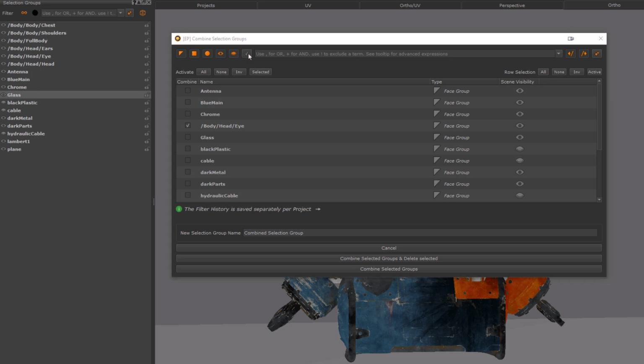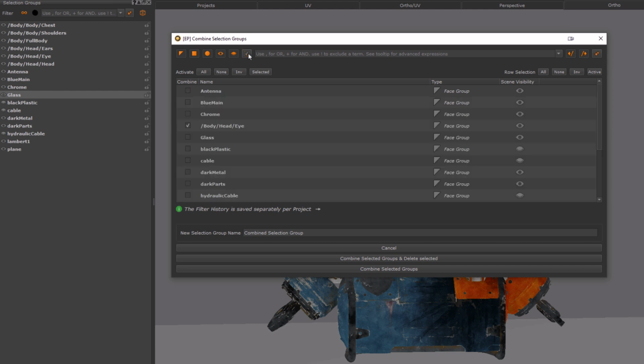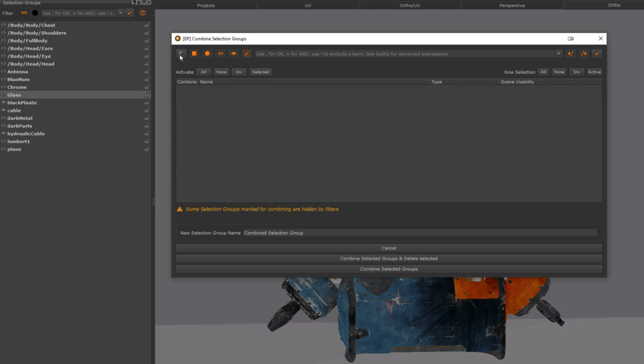Then we have active filters. When turned on, this just shows you any selection group that has its combined checkmark set. Of course, only if it matches any of the other search criteria as well. So if I tick this phase selection group on here, filter for active groups, and then turn off the phase group filter, then nothing will be shown in the list. But I get this warning down here that some active selection groups are hidden by filters.